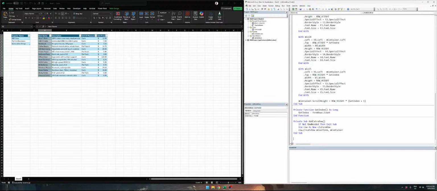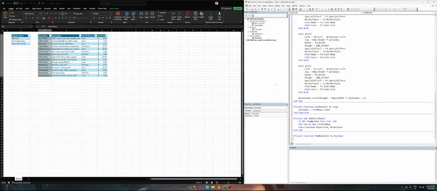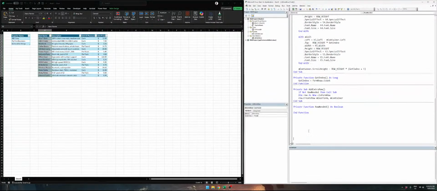And we'll create a function for that. It's going to be a Boolean value. Give myself a bit of space here.